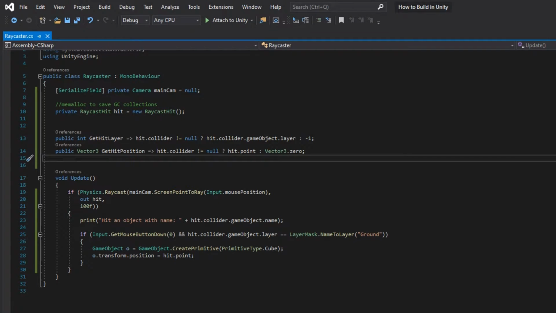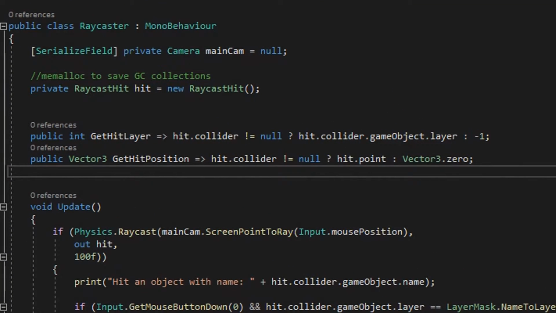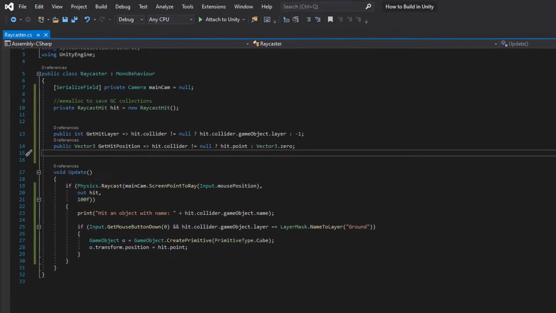So let's take a look at the things that the Raycaster does properly. We have these two properties on it, get the last hit position and get the last hit layer. That's information that we're going to need for our other classes. But the other stuff, the stuff that we're doing in update, at least when we click the mouse button, that's stuff that we don't want to do here. That's something for an input manager, that's something for a build manager. So let's take a look at how this should work.